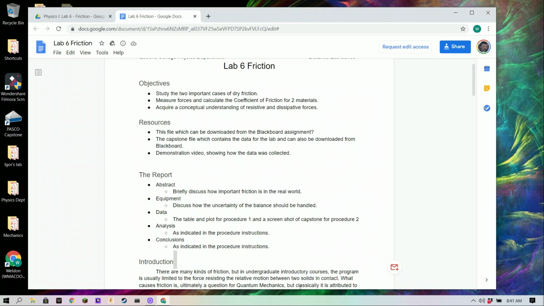The resources for this lab are the file you're seeing in the video and the video itself, which you're now watching. There's also a capstone file which contains the raw data from which you're going to extract some information.